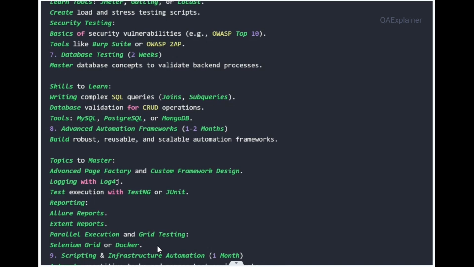There is one master device and some node devices. So one hub is there and some nodes are there. On one node machine, you have to install your browser, like the Chrome browser. On another node, you have to install the Firefox browser or any browser. Multiple OSs are there, and through that one hub you can control the nodes. So this is nothing but our grid environment or grid testing. So these things you need to know.